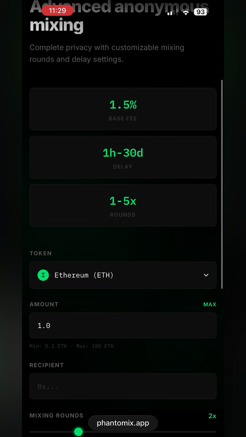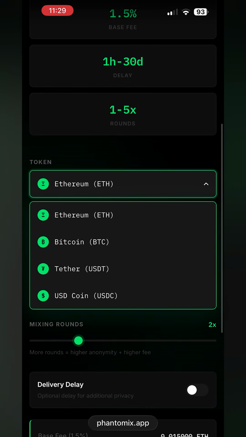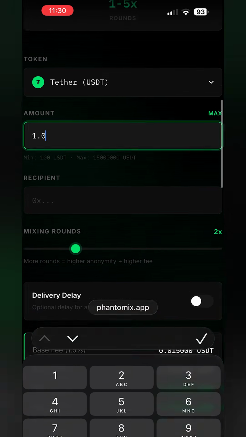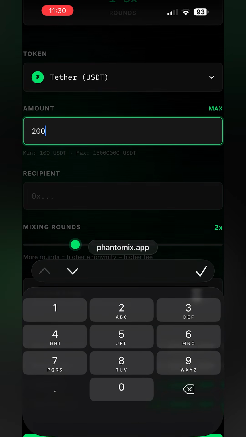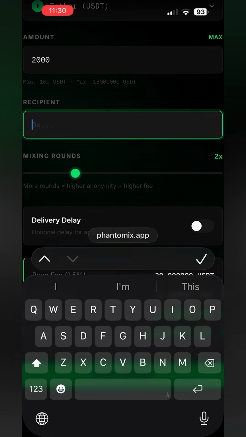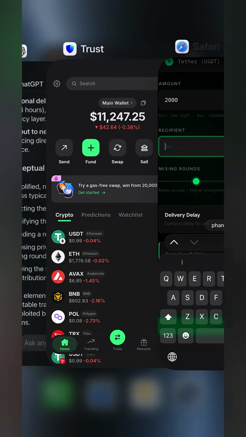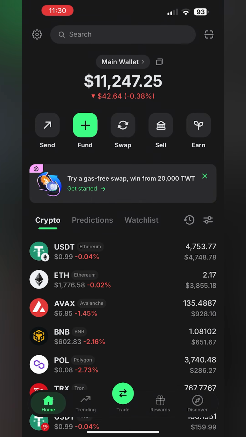Okay, next I need to choose the token I want to work with. For this example, I'm going to use USDT. After that, I enter the amount I want to mix. Then I paste my destination address where assets will be sent once the process is completed. I'll use my MetaMask for demonstration.